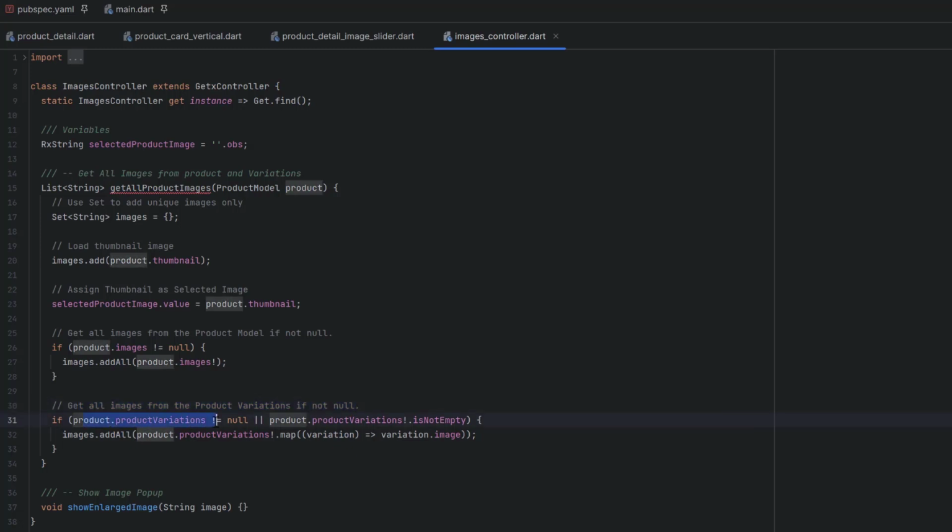We are first going to check if product variations are not null and they are not empty. We will be able to add the check over here to images.addAll, the same way we have done over here for the list. And for the single image, we're using add. We're going to call the product variations, and because they are not null, add an exclamation. Using the map property, this map is going to add a loop for each variation, and we are going to get a unique variation each time inside this variable. So variation.image will be returned from this map.